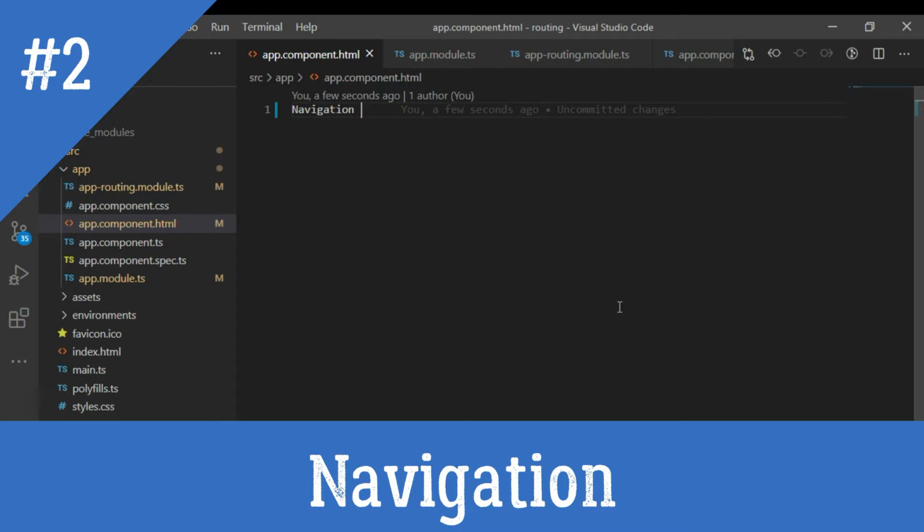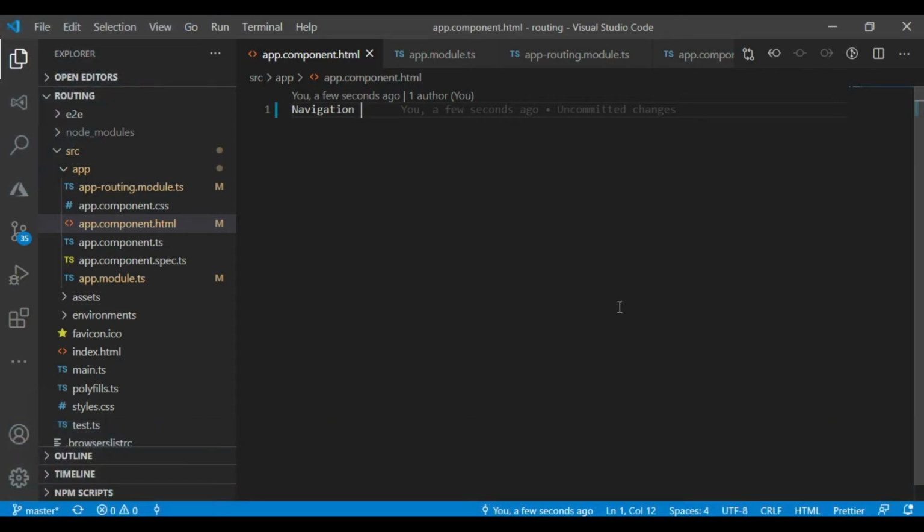Today I will discuss how to use lazy loading and navigation, switching from component to component in Angular.